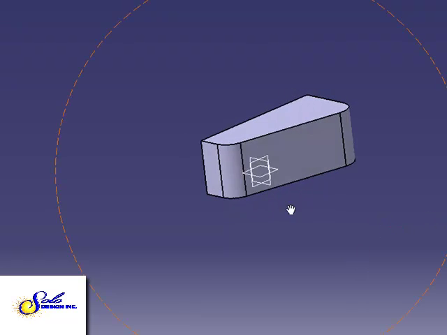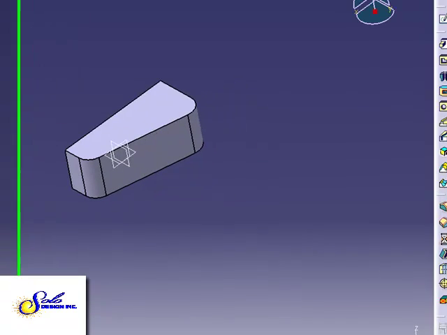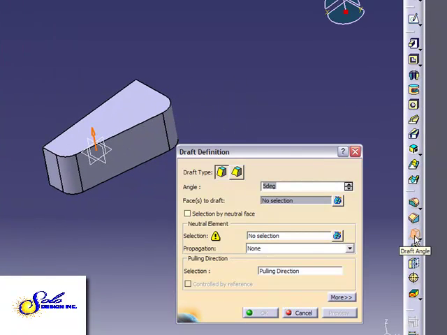Now the next item I'm going to do is put a draft on this outside edge, and I want the bottom to be kicked out. I want this to be my control surface, so when I pull out of the tool, this edge doesn't bind, so the bottom edge will be kicked out. And that's why I'm going to put a draft on that of 5 degrees.